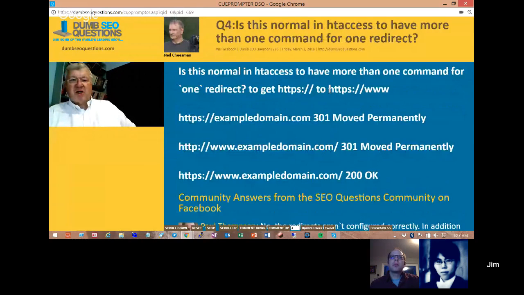Okay, Neil Cheeseman wants to know, is this normal in HT Access to have more than one command for one redirect? He gives an example, HTTPS to HTTPS www. And he gives a few other domains and other URLs, which can be seen on the Facebook group.